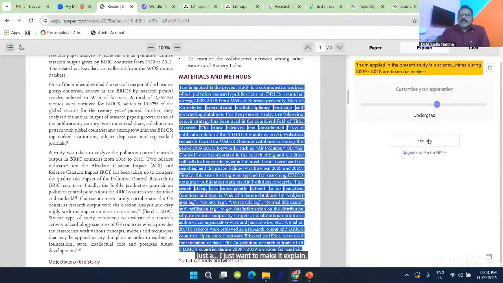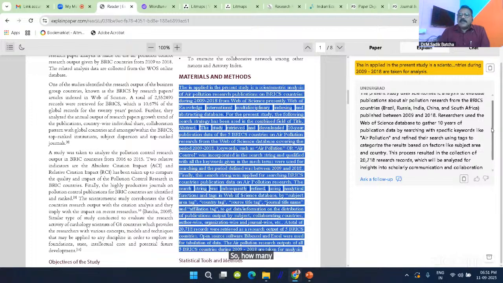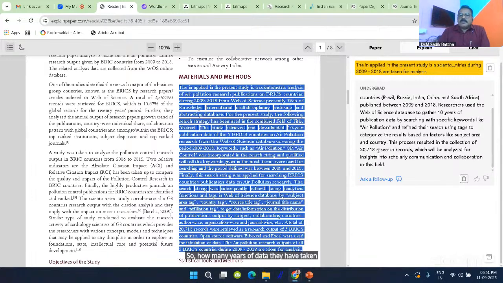If I click on explain, it automatically explains at the right side in a nutshell, instead of reading the full paper. So here it says what that study says, how they carried it out, and how many years of data they have taken. Suppose there is a paragraph where I'm not able to understand what the author wants to convey. Then we just upload the article and ask it to explain.